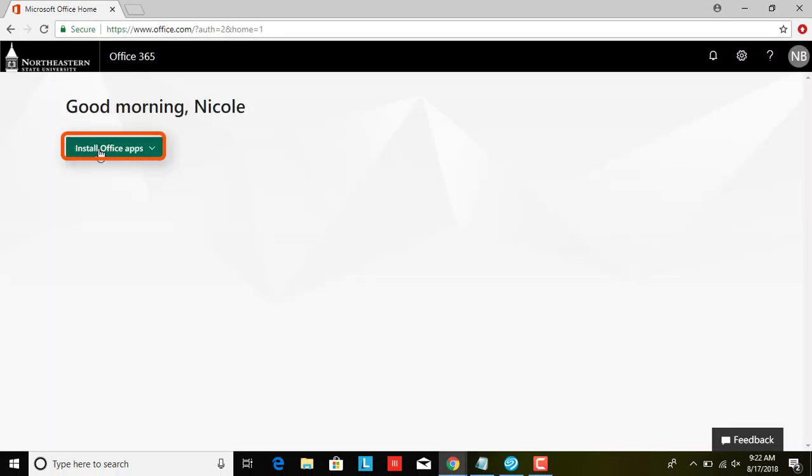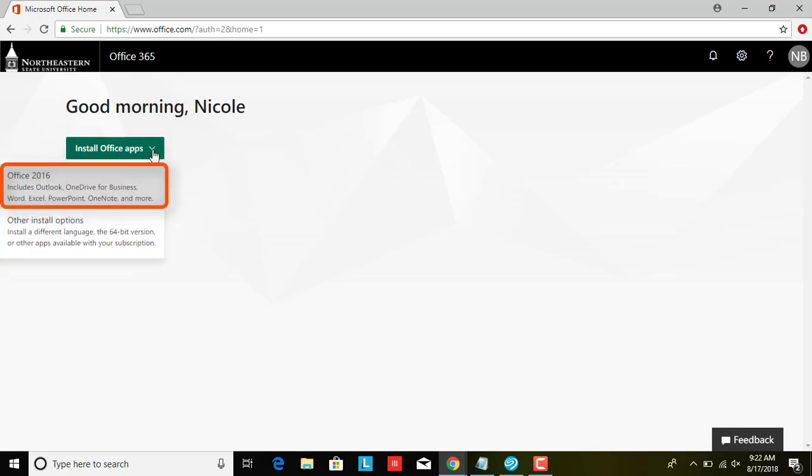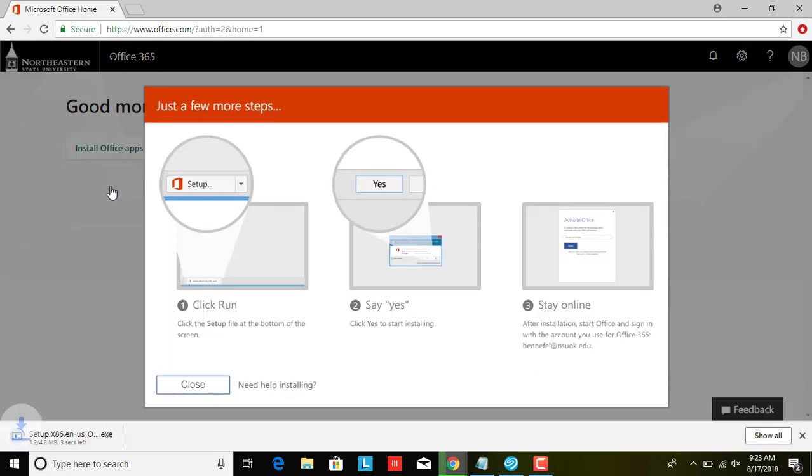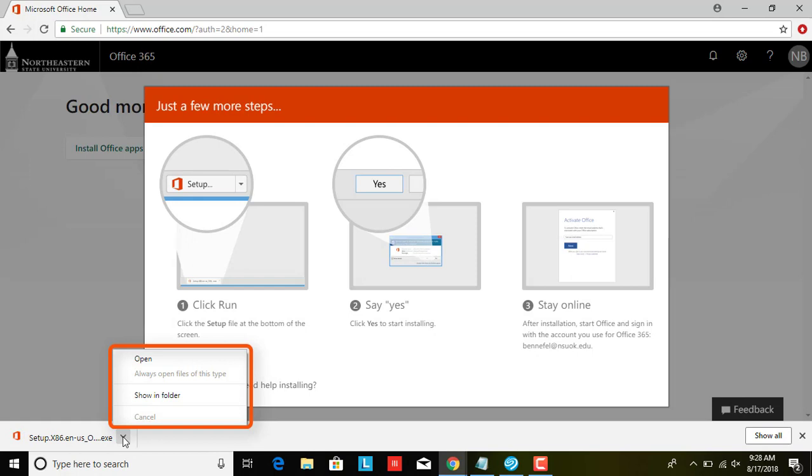On the next screen, click the drop-down arrow on the Install Office Apps field and click Office 2016. The setup file will download. When the download is done, click the option arrow and choose Open.